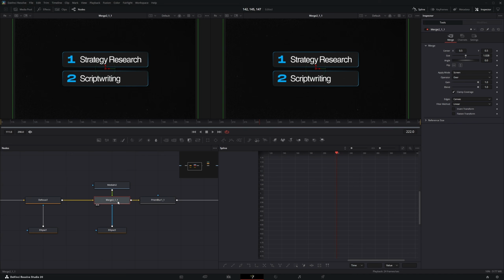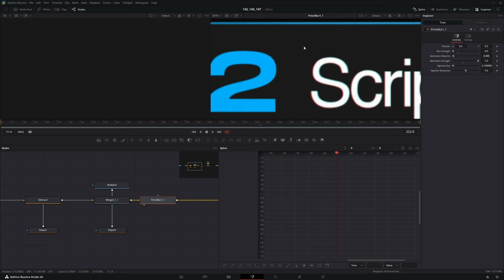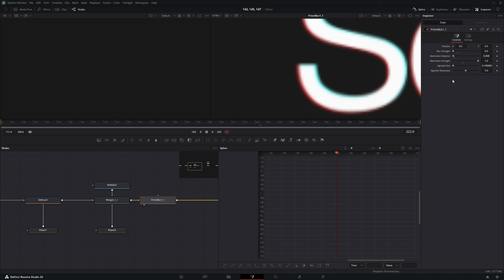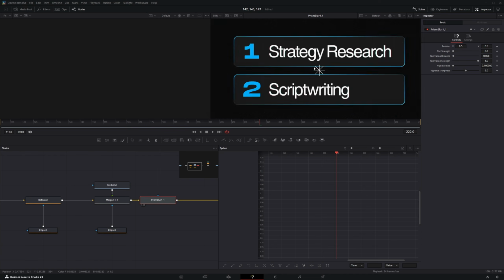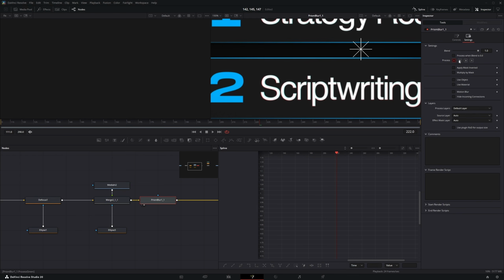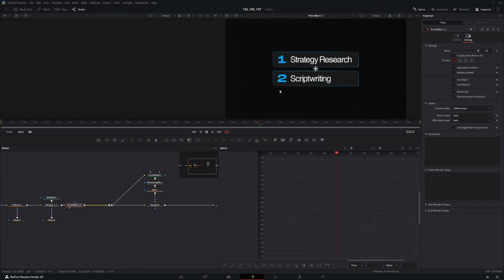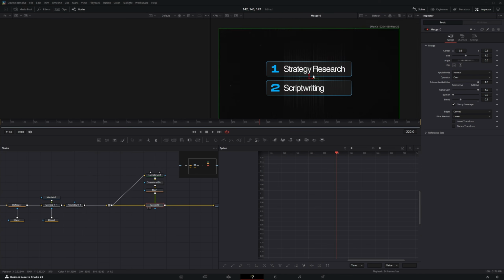After that, I have a prism blur node which adds this subtle chromatic aberration effect over here. By default settings, it looks like this. This is what it looks like in the default settings, and this is what it looks like with the settings I use. Also, you want to go to settings and turn down every single channel besides the red one. After this, I have this cool light ray effect which you see right over here.